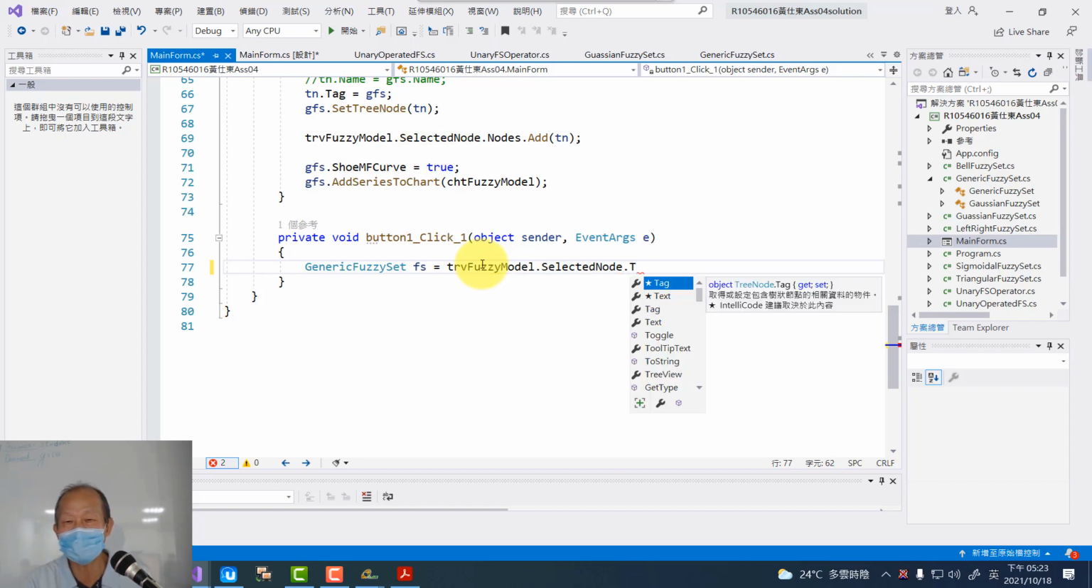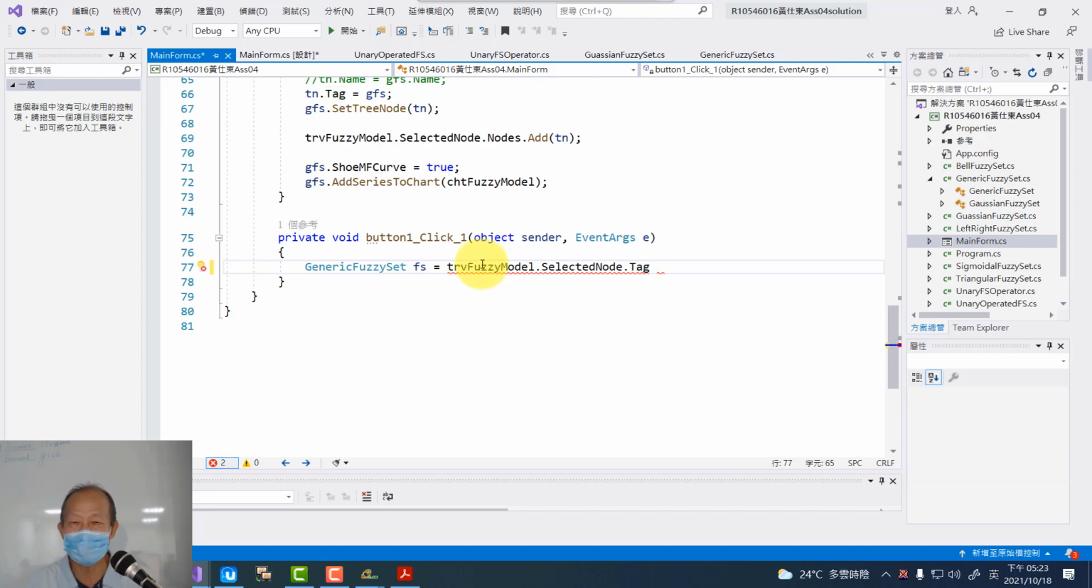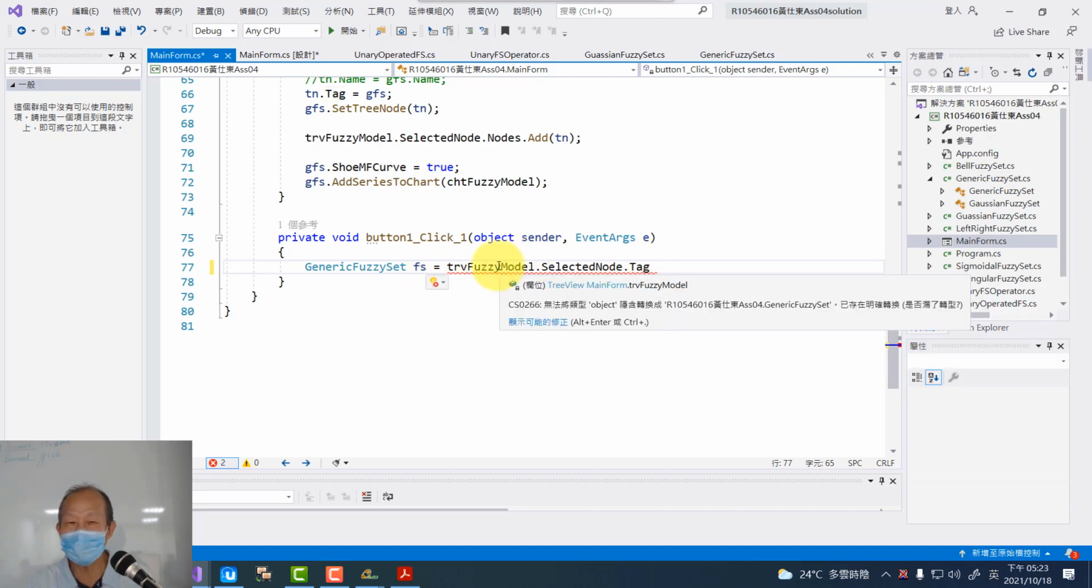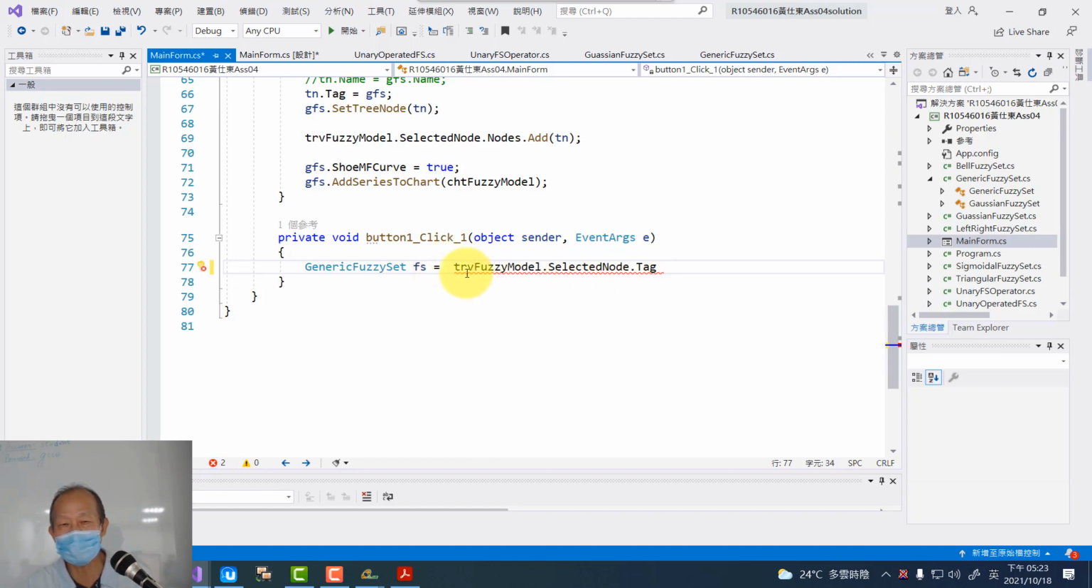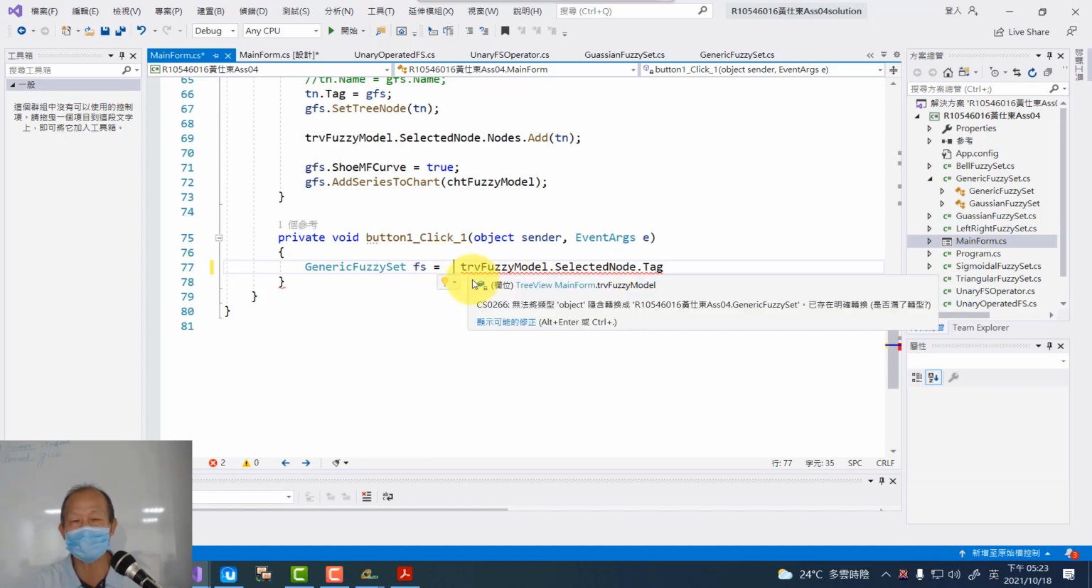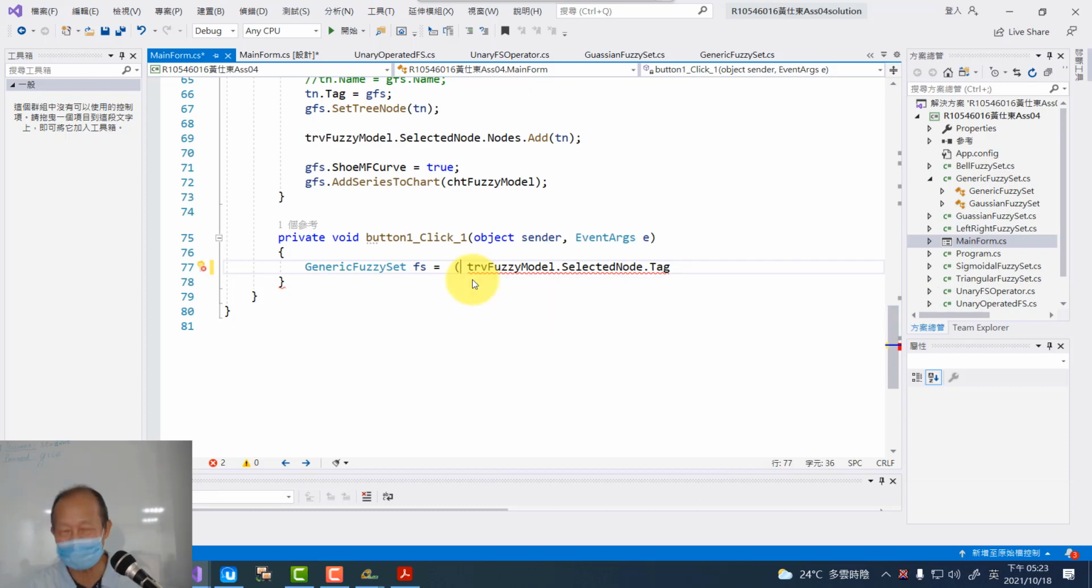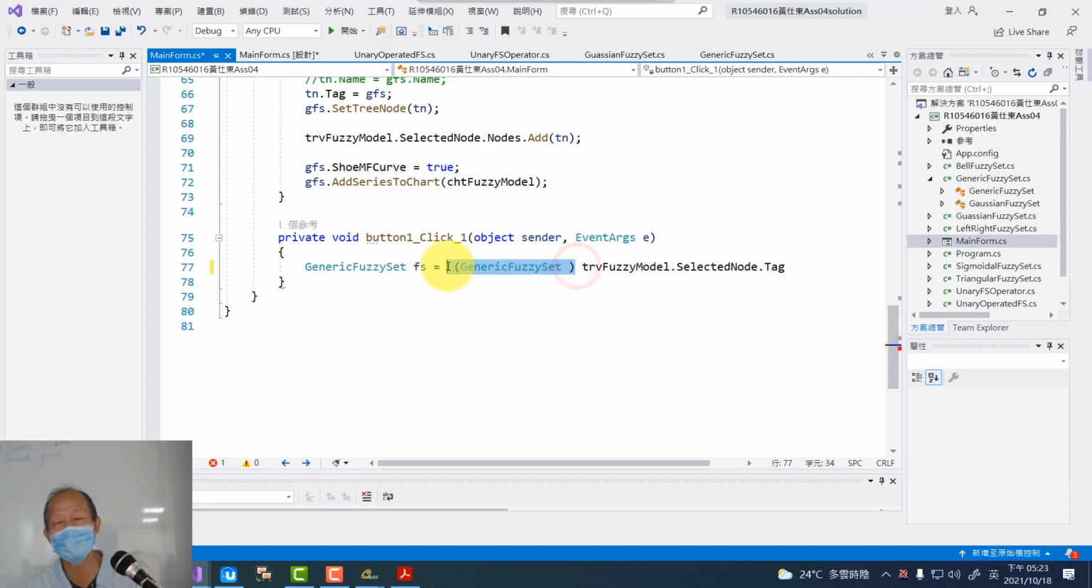So far I did not do any bug checking on the fuzzy set. It's an object. We know the tag hidden within the tree node is actually a fuzzy set. Probably it is a Gaussian fuzzy set right now, but we would like to cast it. To explain cast: if you want to cast an object into a different type, you just type the name of the type. We call it a cast operation on this tag. So we get an FS right now.